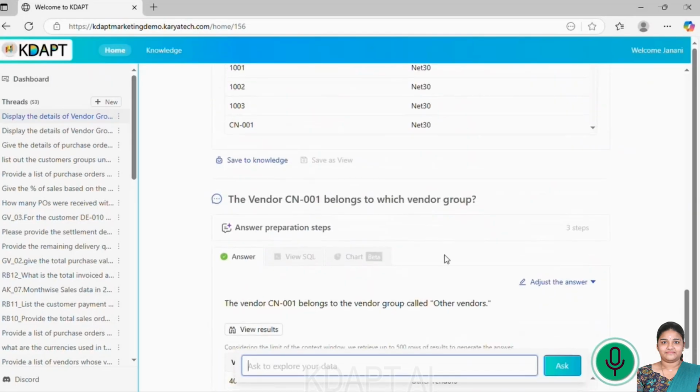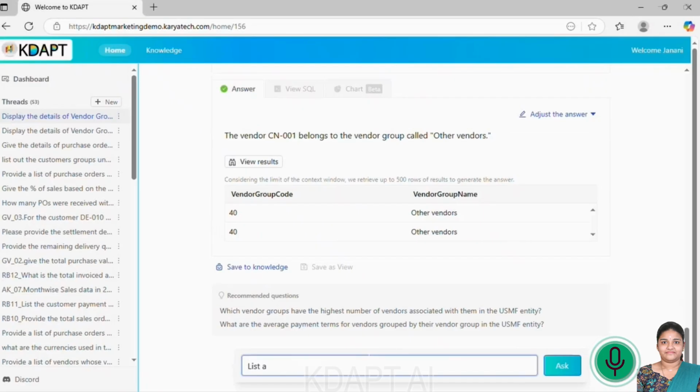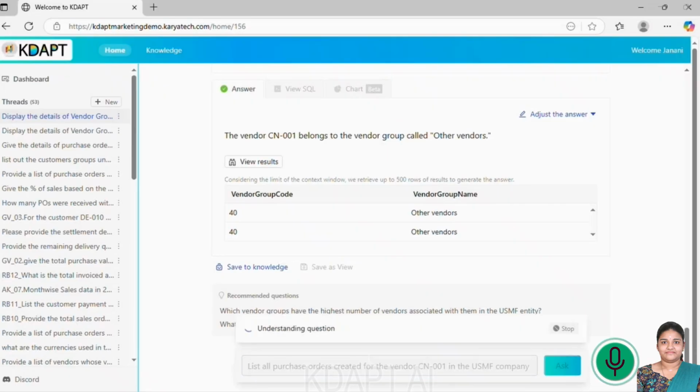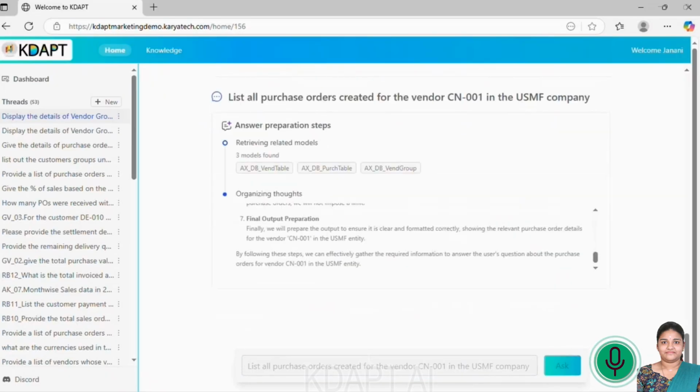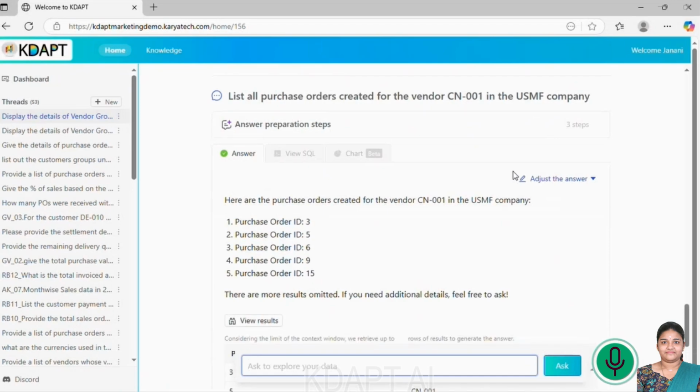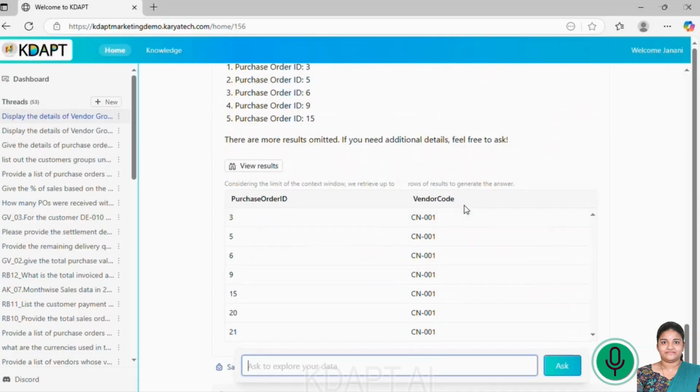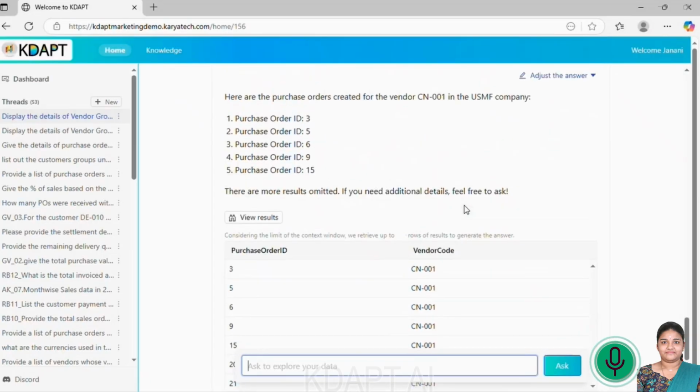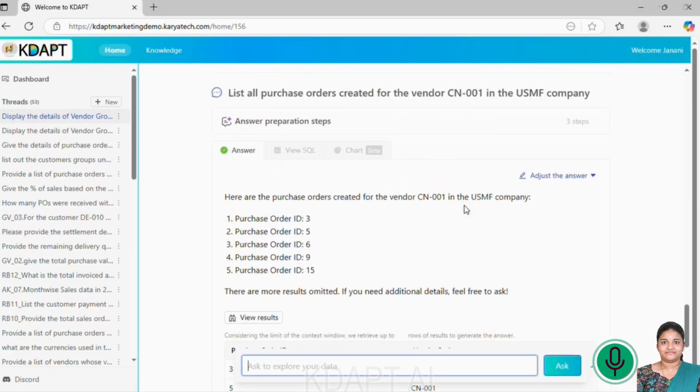Now let's keep building on that. What if we want to see every purchase order linked to the vendor CN001 in the USMF entity? So let's just ask KDAPT. List all the purchase orders created for the vendor CN001 in the USMF company. Look, KDAPT retrieves a clean list of all the purchase orders along with the relevant data like order numbers, dates, and statuses, offering immediate visibility into the procurement activity.